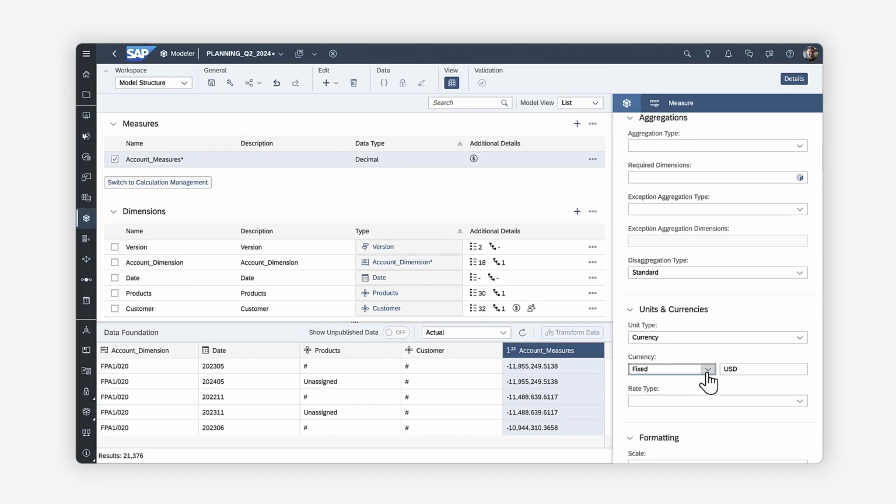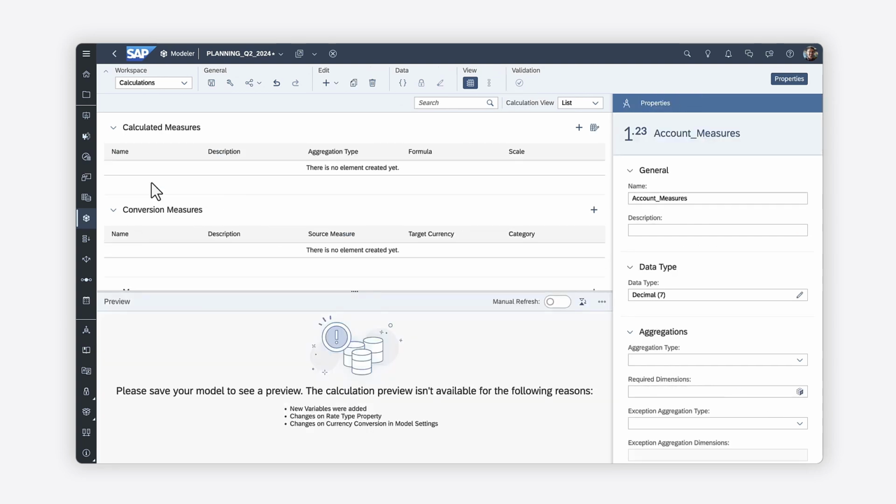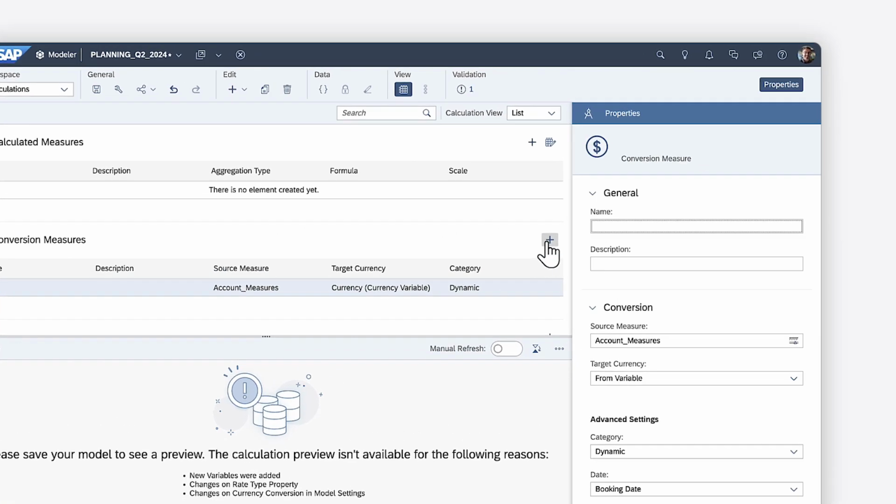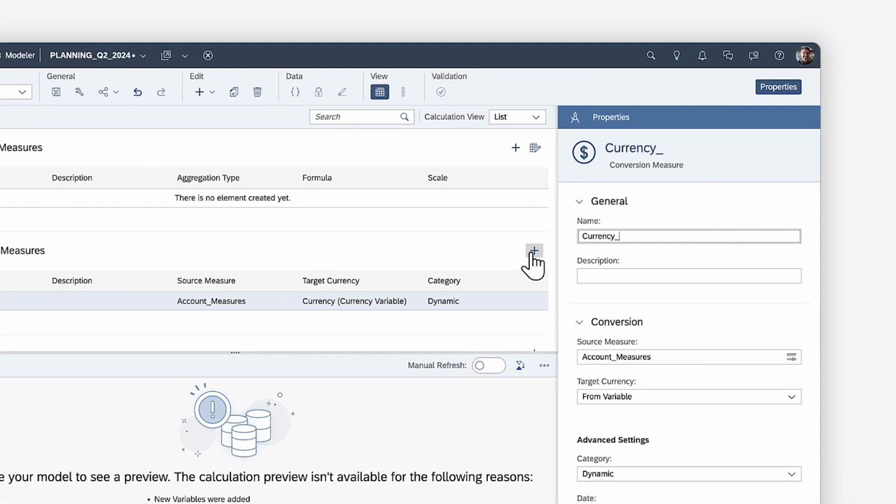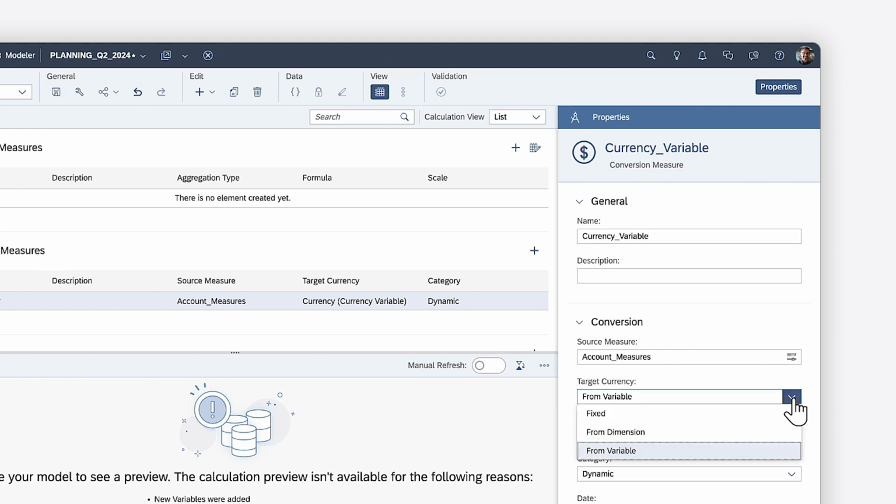Finally, you can create currency conversion measures in the model to give users a range of options. Here, you need to provide a measure name and specify the target currency, which can be a fixed value taken from the individual members of the currency dimension, or driven by the currency variable. In this case, you want to use the currency variable, which will enable users to specify the currency they want to see when they view the story.